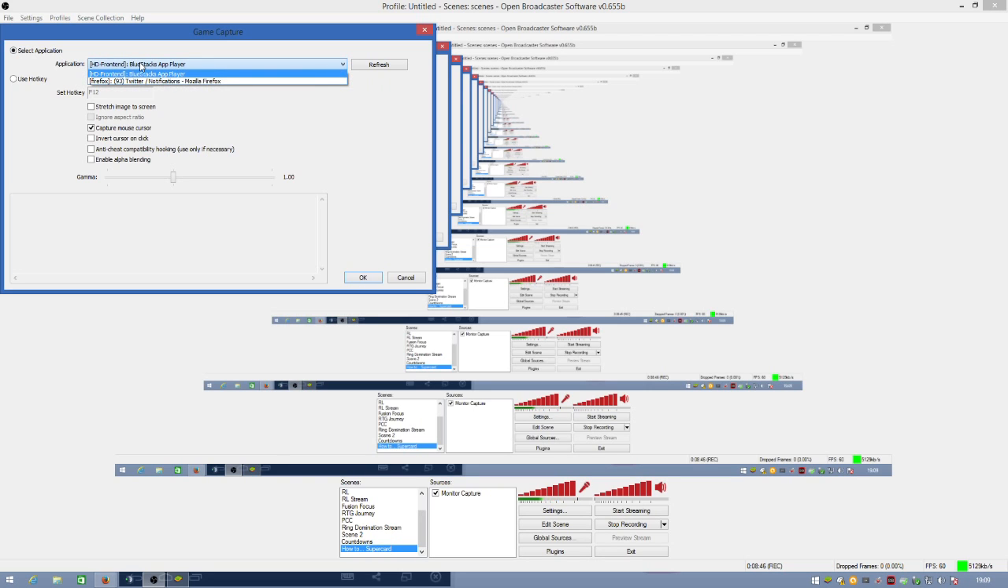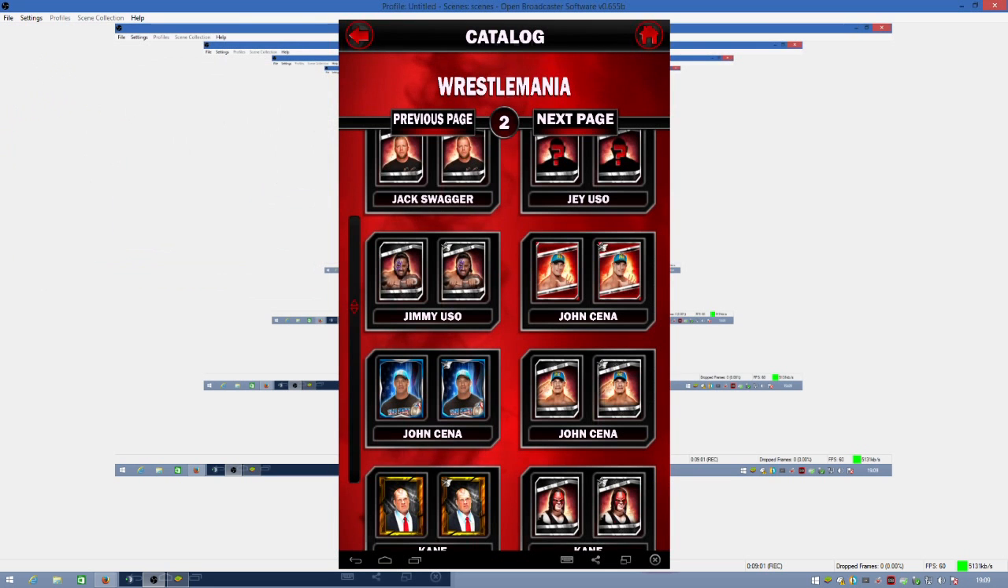Now, for example, if you want to go to Twitter, you can go here. You can actually set up to record Firefox. You can set it up to record say Steam or any other games you choose. But I'm going to choose BlueStacks. I'm going to take off the capture mouse cursor, and it's going to show up with BlueStacks.